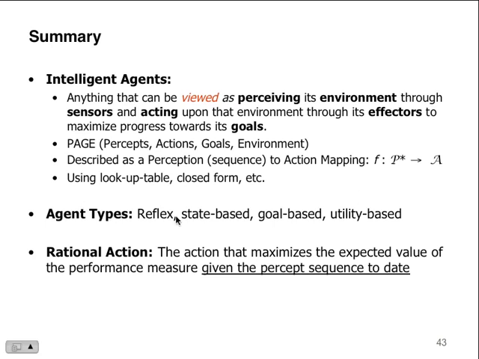And here are our agent types: reflective, state-based, goal-based, utility-based, reactive-based, and reflex-based, which are pretty much the same. And then we have this concept of the rational agent. That's the action that maximizes the expected value of the performance given the percept sequence to date.